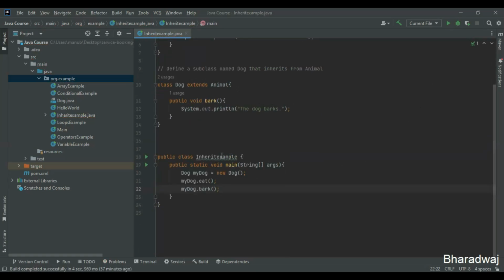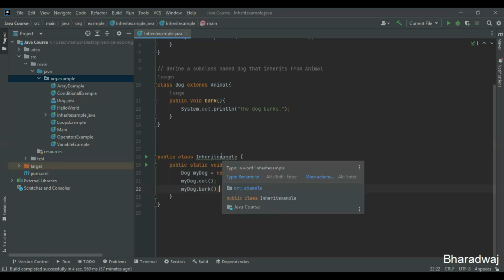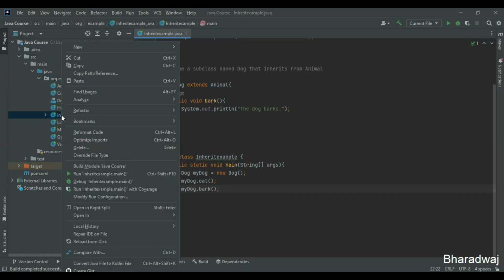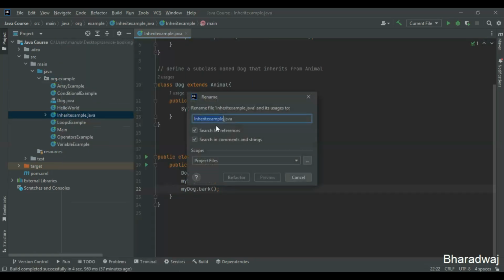Everything looks good. So what we are getting here, a typo in the inheritance example. So just give me a second here. Let me right click, refactor. Let me give InheritanceExample.